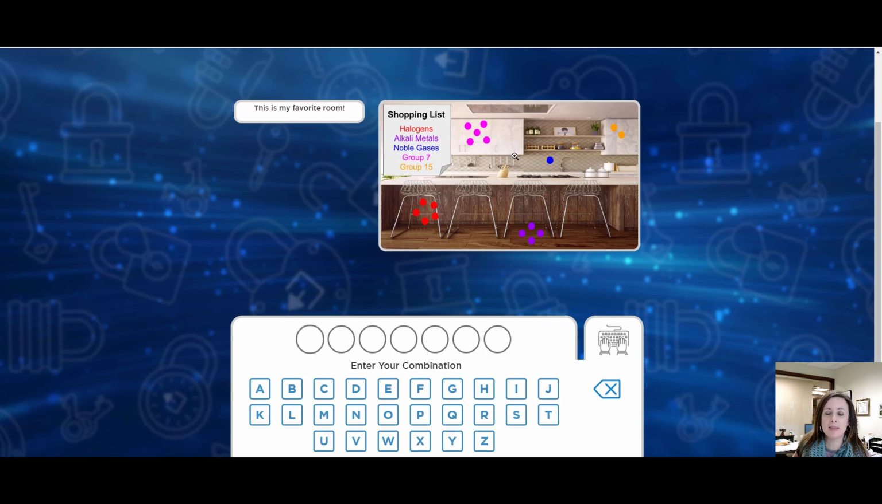Something else that you might think about when you are having your students do digital games is you can save this image and print it. So if you wanted your students to have a tangible clue, that is a really nice feature.